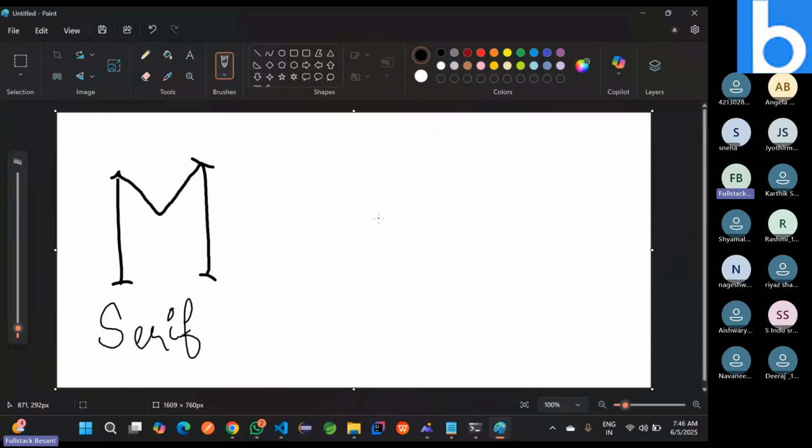So these three families are the basic families we have for the font. Sans serif actually has no extra strokes. Clear? So it will be like this. Simple, that's all. And the next one is actually sans serif. I'll write it later on. Let me just draw it first.